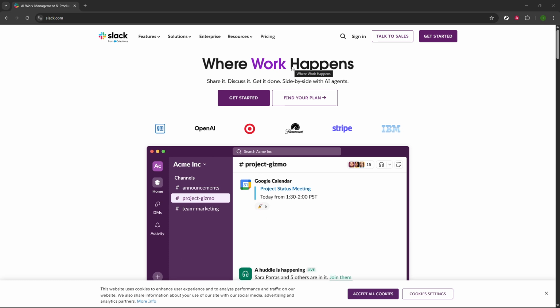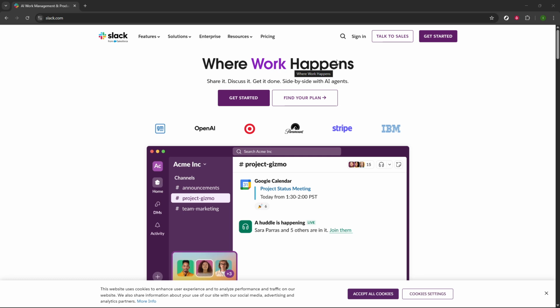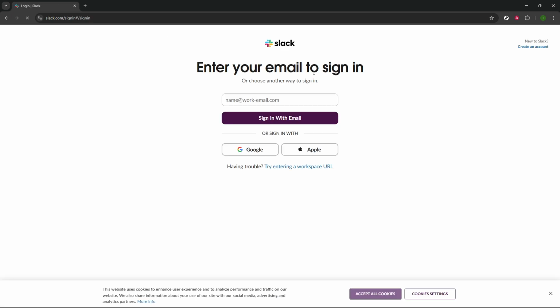First things first, you'll want to head over to the Slack website. You can do this by simply opening your web browser and typing in slack.com. Once there, you'll see the option to sign in, usually located at the top right corner of the page. It's a straightforward button to click on, especially if you're already familiar with various online platforms.